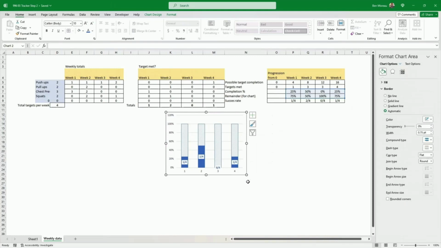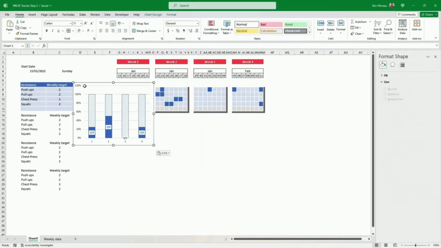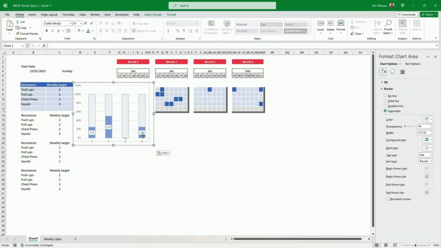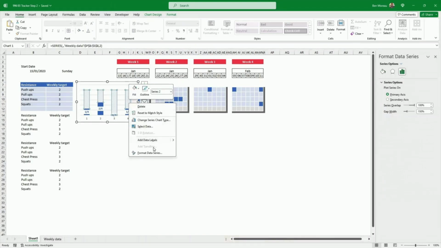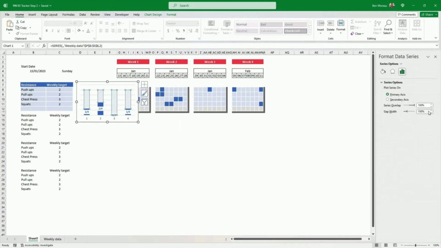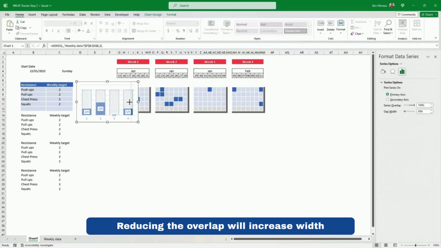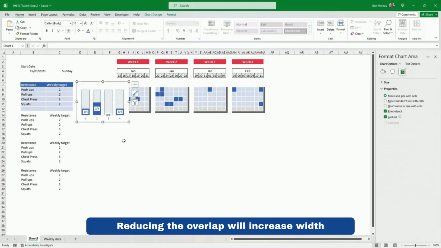So I'm copying the chart and pasting it here, and I'm going to try and squeeze it here. I'm removing the percentage. That doesn't make sense. I'm going to leave the 1 to 4 so it's clearer that we are talking about the week here. Now I'm just going to go to format data series, and I'm going to increase the overlap. By doing this, I'll reduce the gap width, so it's 50% here. So the columns are closer together.